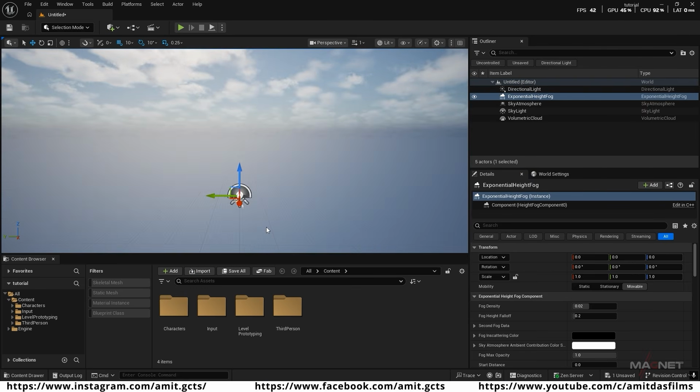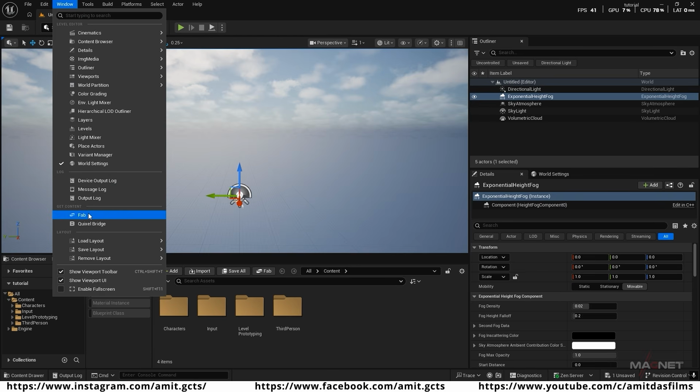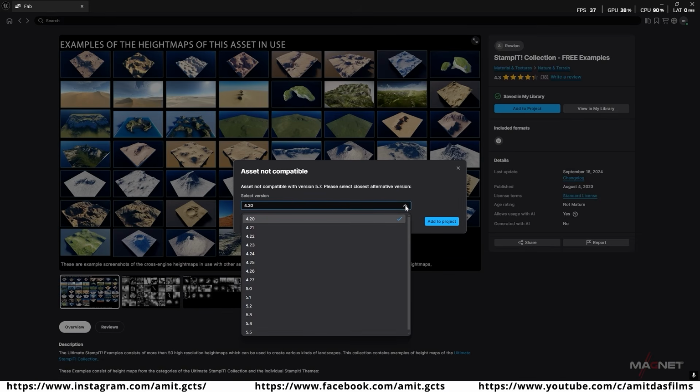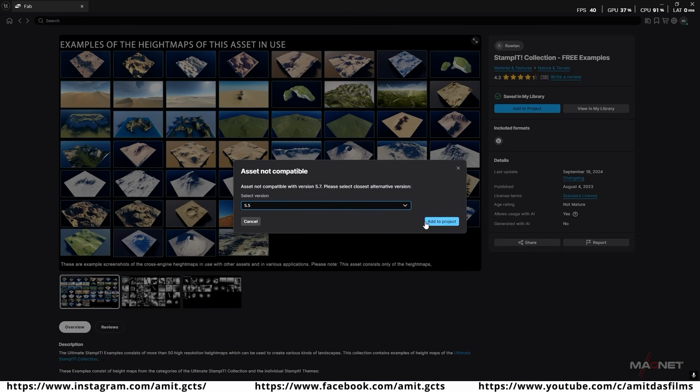And we're going to use a height map to create our landscape. So first we're going to download a height map from Fab Marketplace. So I go to the window and click on this Fab. So this is the height map pack that we are going to use. Just click on add to project. And here we can select the highest possible version, which is the 5.5. And just click on add to project.